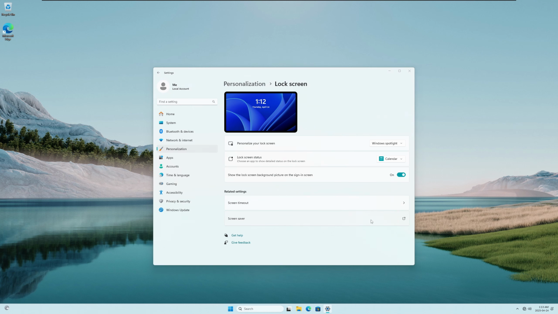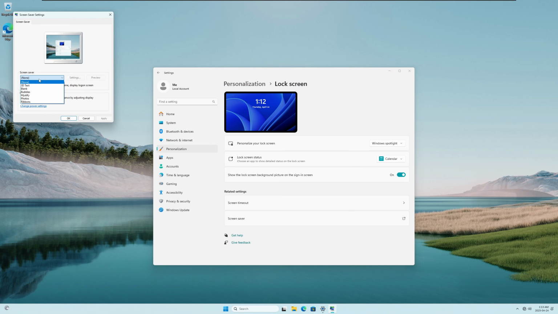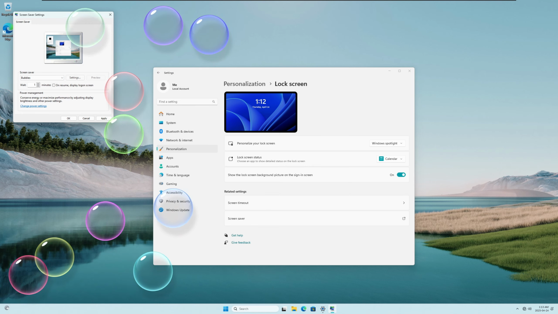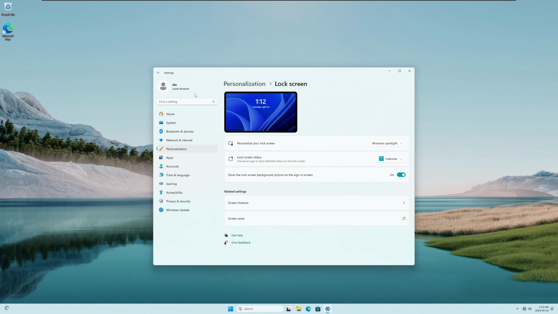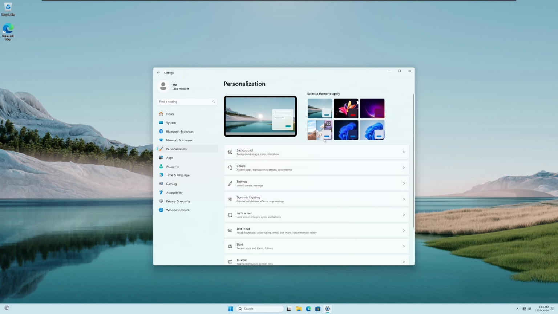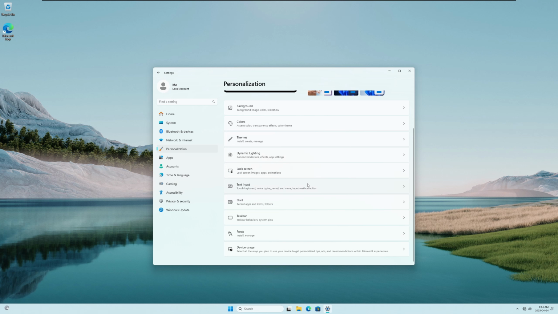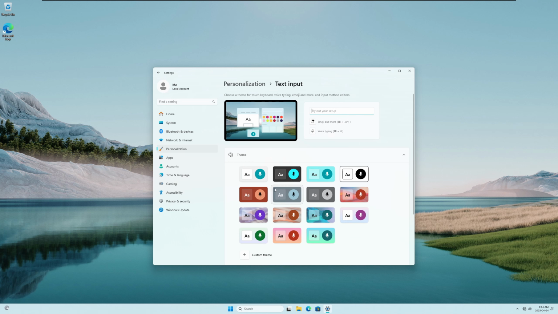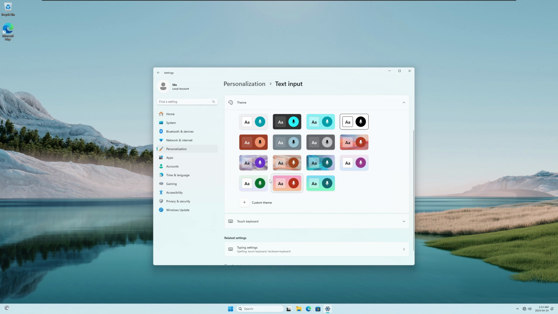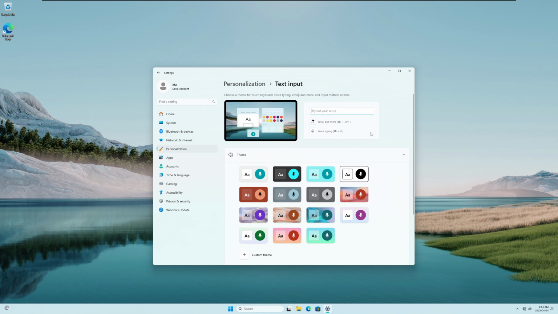And then the screensaver. We can have a screensaver just like in the good old days where we can have text floating around or just a blank or bubbles. That one was a favorite of mine, just bubbles floating around. Fun settings here. Go back to that. Text input. So you have theme settings for that. Touch keyboard.